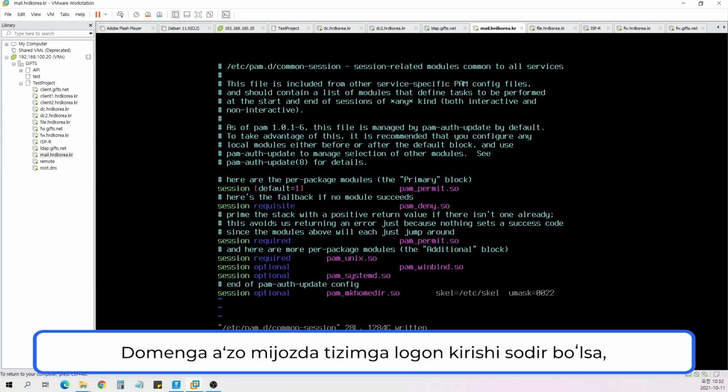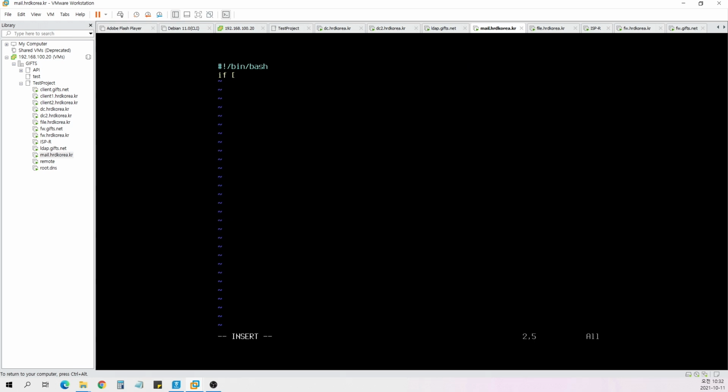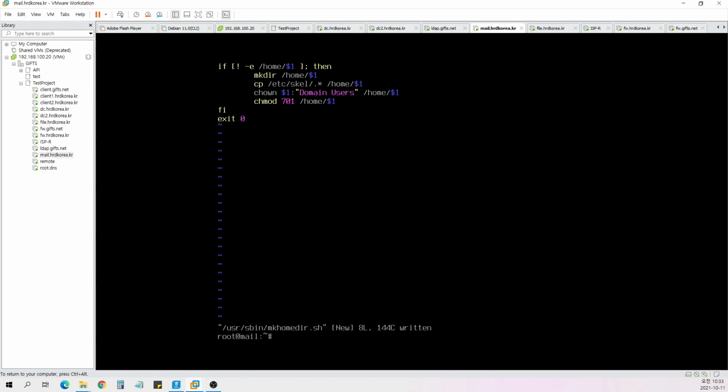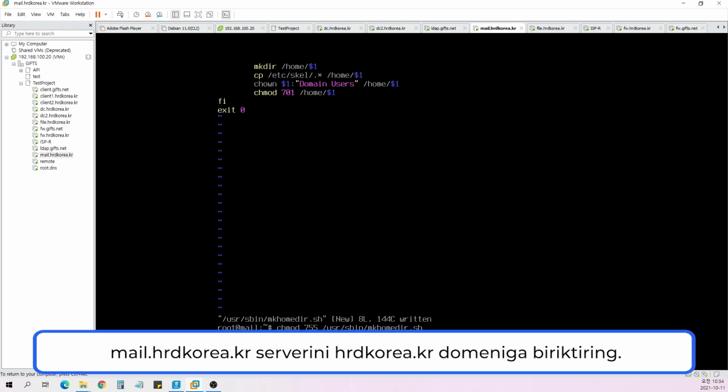Write a script that automatically creates a home directory if logon occurs in the domain member client. Adjust permission so that the script can be run. Join the mail.hrdkorea.kr server to the hrdkorea.kr domain.